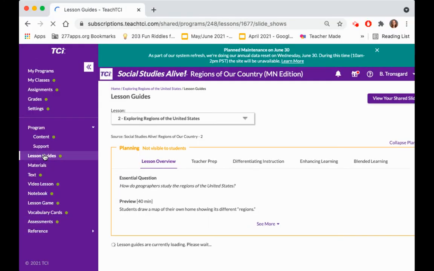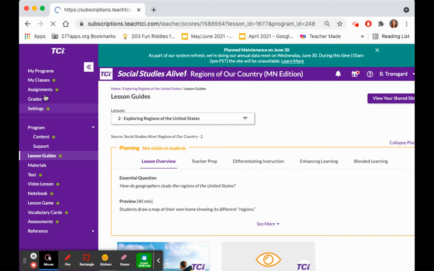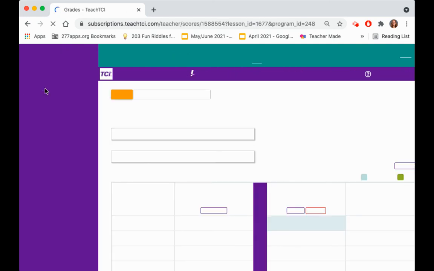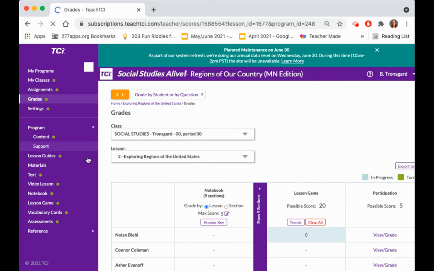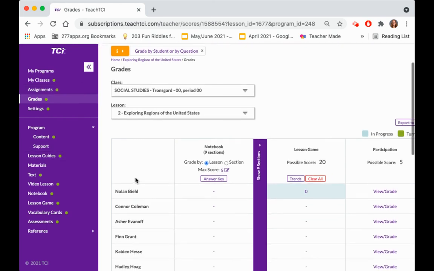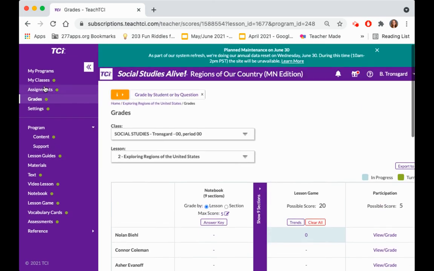So those are kind of the big overview of TCI. Some of the other things up here, you have your grades. You can go in and see how students were doing on their grades. You can assign assignments. So again, grades, you can see how they did on certain tests, those type of things when you look them up.